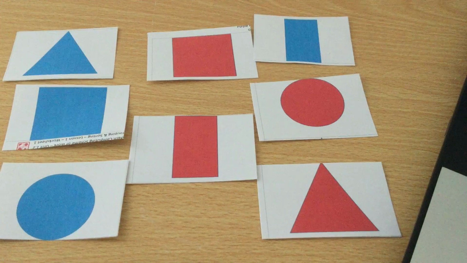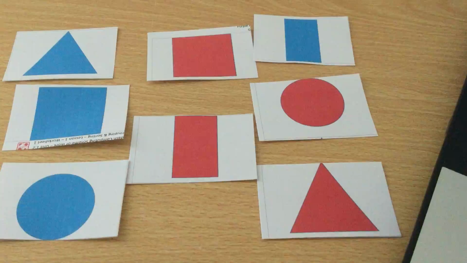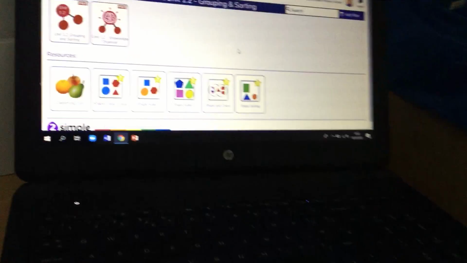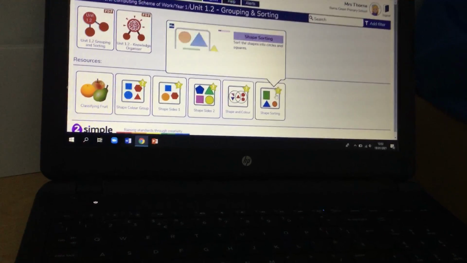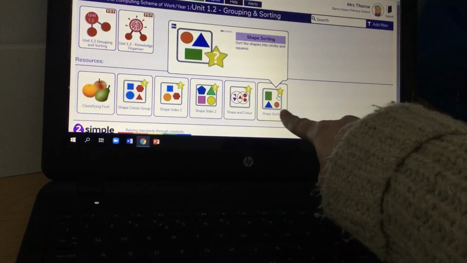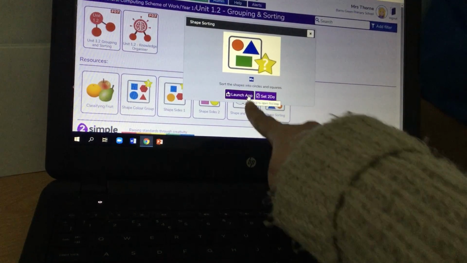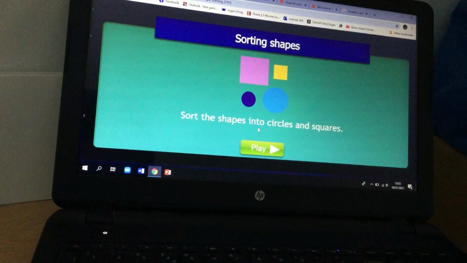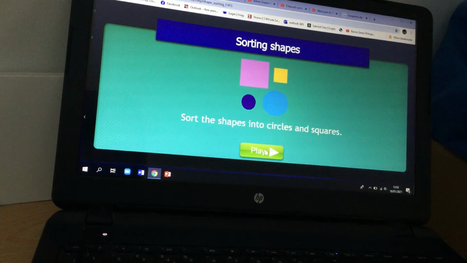Now, once you've had a go at that, I've also set a to-do on your blog. And I'm just going to turn my iPad round so hopefully you can see. Your to-do will look like this here. It's called Shape Sorting. We click onto here and then we launch the app. And this is an online version. Shapes into circles and squares.